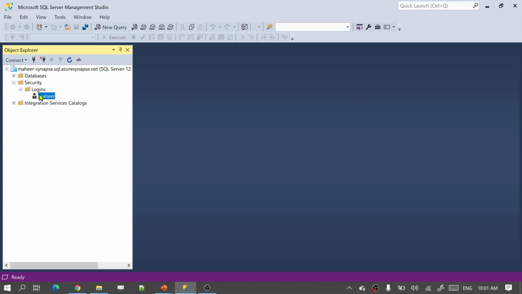Now, this is an admin ID, right? Usually in real time these admin IDs cannot be shared with the project team to do their development work or UAT testing work. So they will create separate logins, and on top of each login they will create users, and for those users in the databases they will give certain permissions. The same thing we are going to do in this video. So let me do one thing.